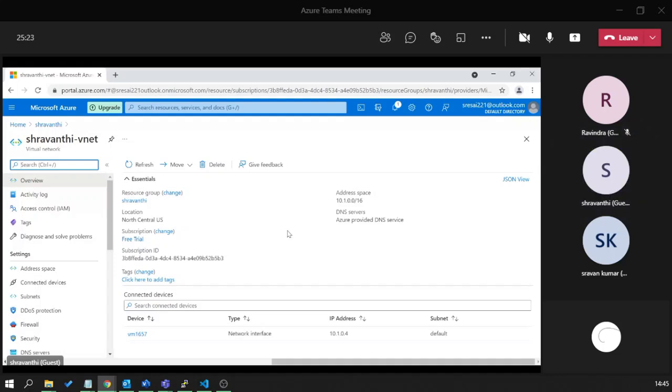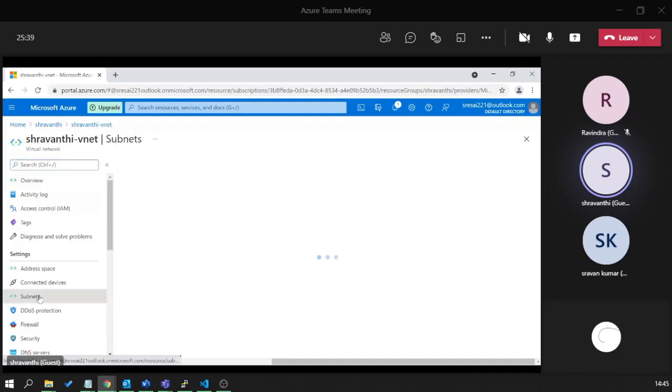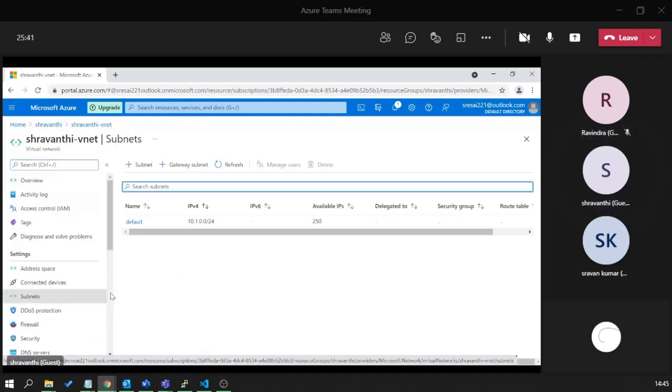So can you go to subnet, please? Can you go to subnet? No. Can you go to subnet? Just go to subnet. Okay. So by default, one subnet is created automatically. Since you haven't created a subnet, it automatically gets created.